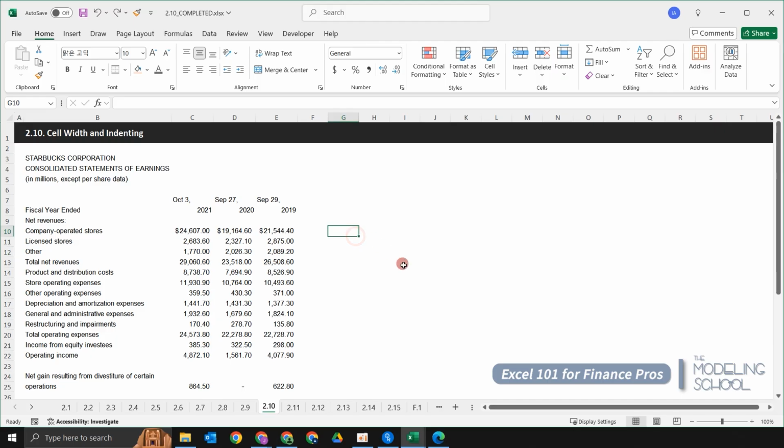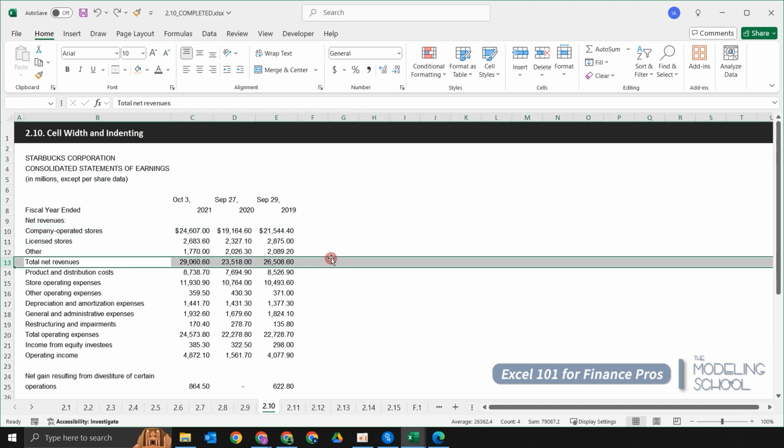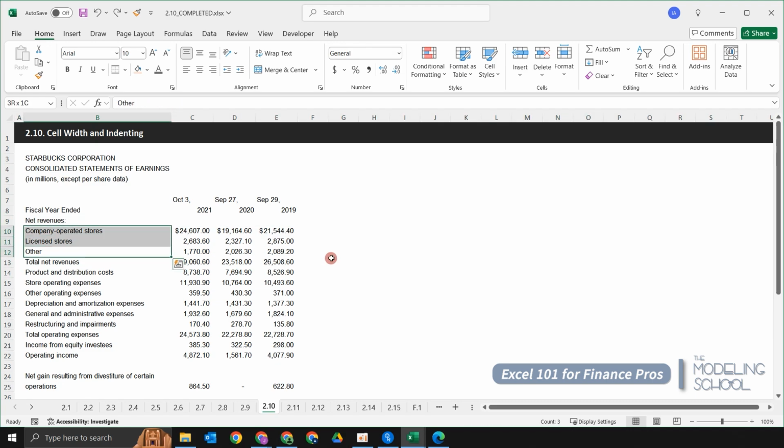And in the last part of our lecture, we're going to learn how to indent some of the names up here. So we have net revenues and total revenues, and these look like categories within the revenues, so business segments within the revenues. So we want to indent these names to the right, and the shortcut for it would be Alt-H6 for additional indent. If you do it again, it's going to indent once more.